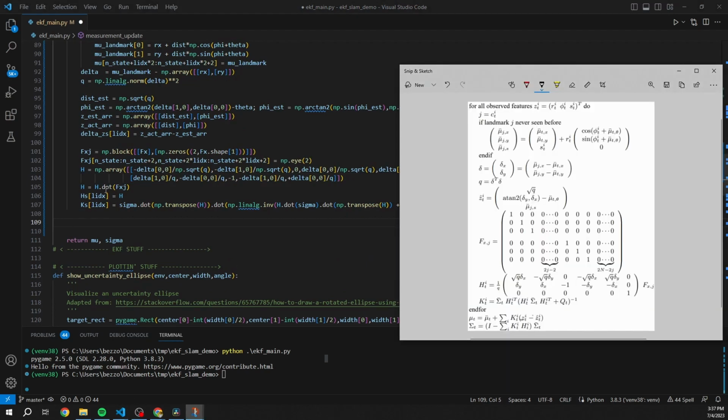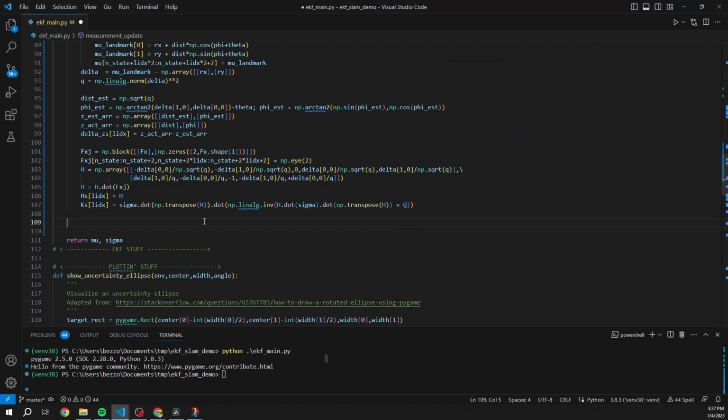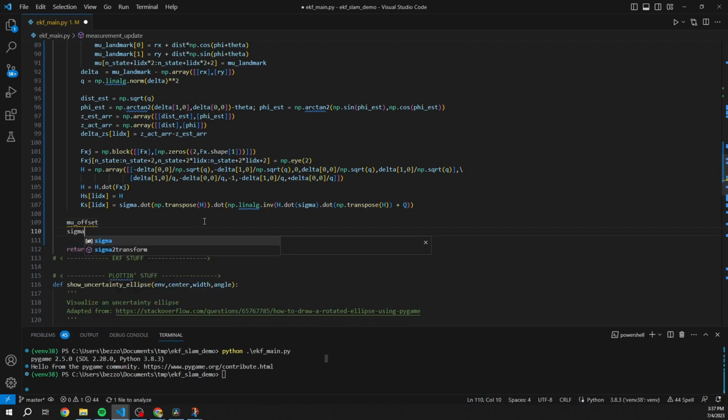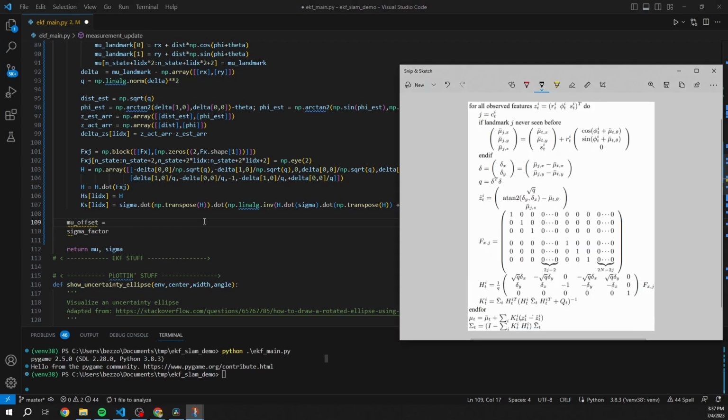I am going to store everything in a variable called mu offset, and a variable called sigma factor. This mu offset is just what I'm going to add to the old mu to get the new mu. Oh, look at that, I'm drawing stuff. I didn't even realize. Let's erase. Cool. All right, so this mu offset is going to be this quantity here, and this sigma factor is going to be what we multiply the old sigma by to get the new sigma.